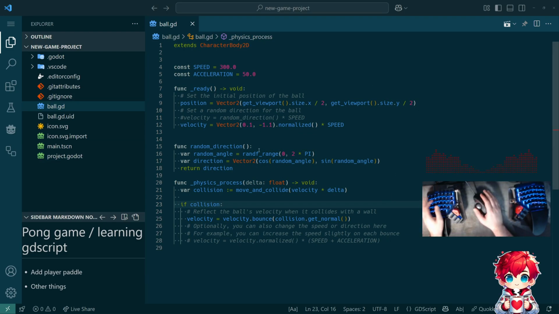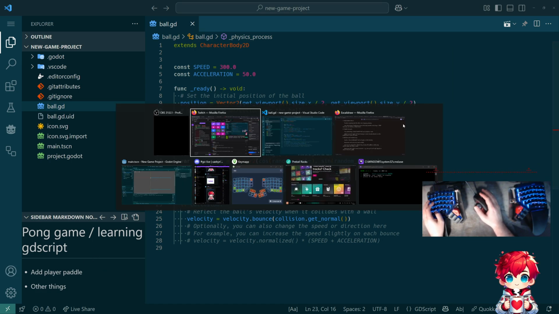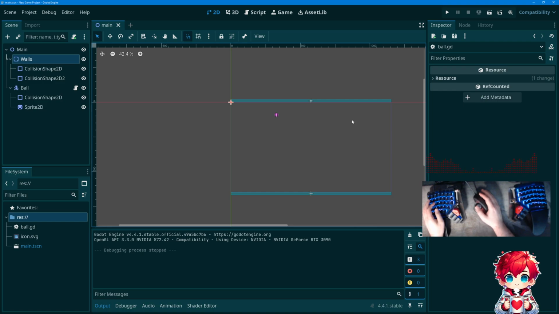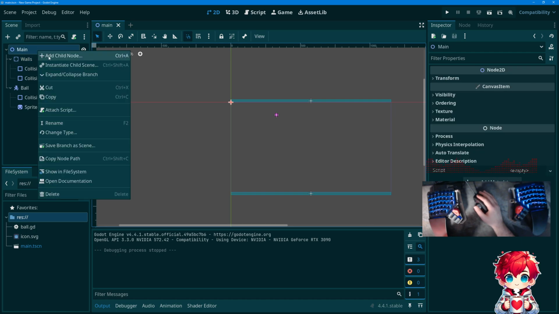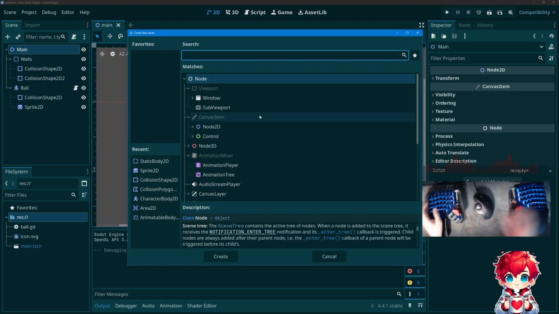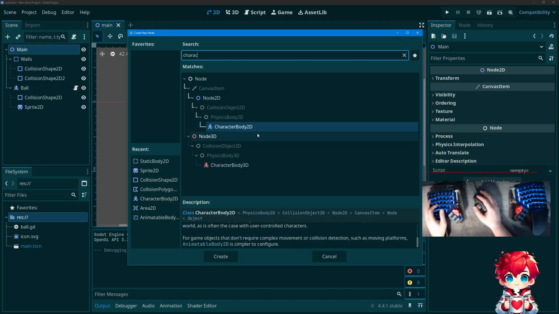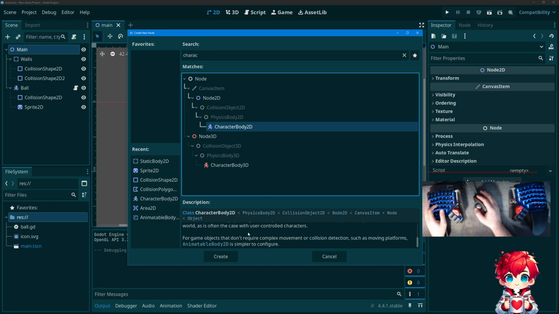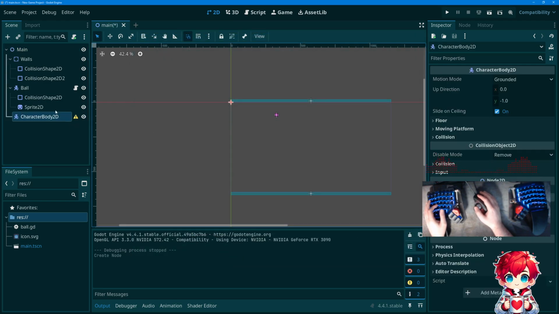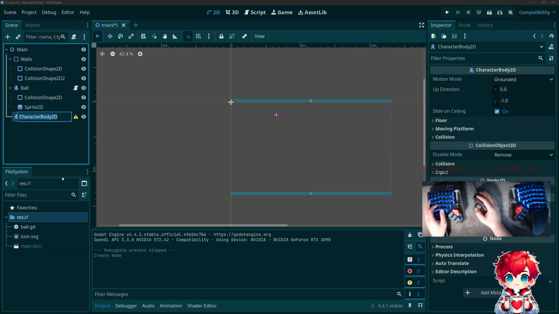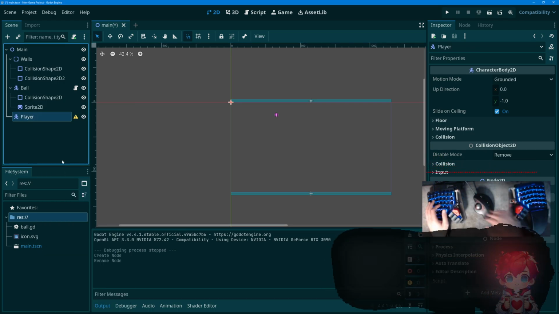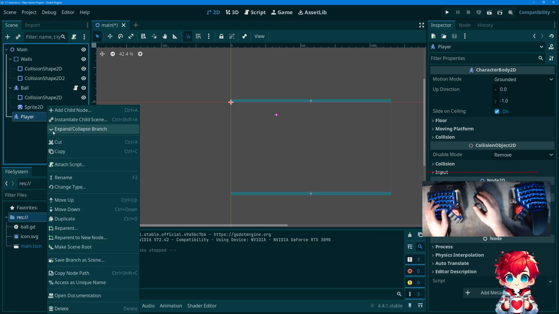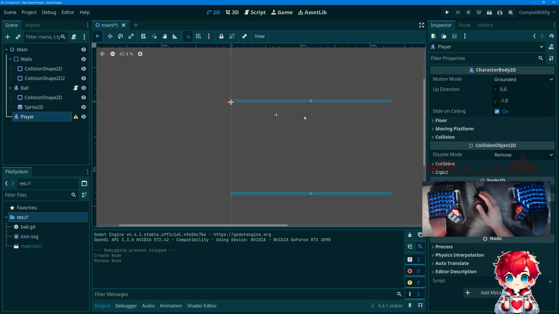What were we doing? I guess adding a player paddle. So how do we do that? Well, we know about character body 2D now. We've used that a couple of times. Let's add a new one of those. And we are going to call this player. And let's see, what do we need to do?